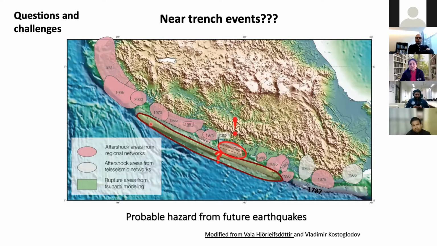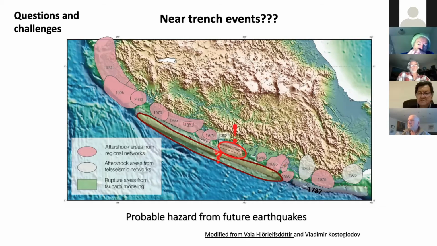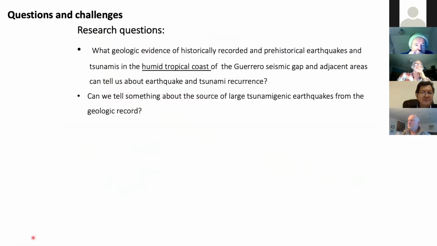And we also have the big question of whether it's possible to have a big rupture, and not only the rupture of small patches, as we know from using only the instrumental data. So the Mexican subduction zone is more than 1,000 kilometers long. So that question is still unanswered.